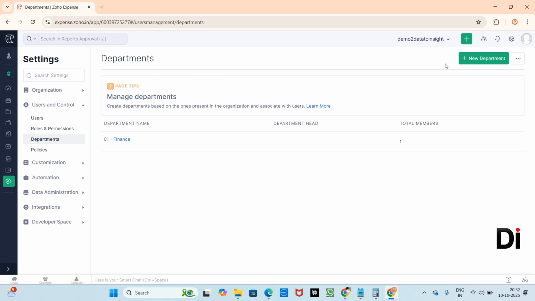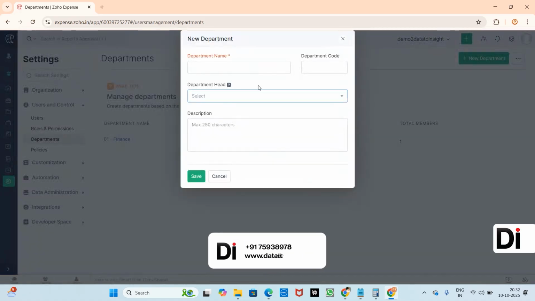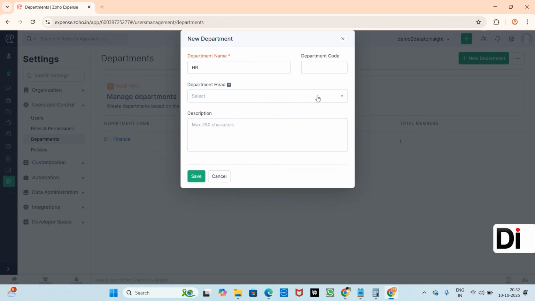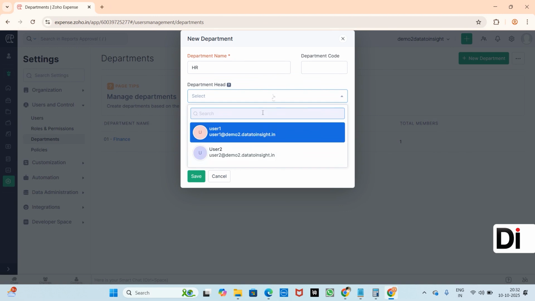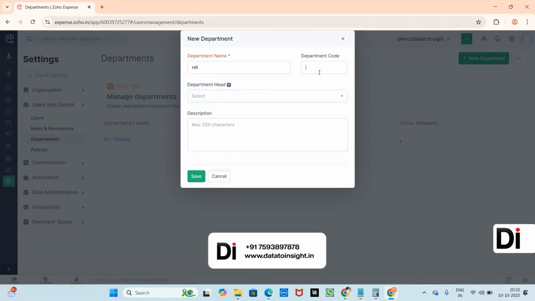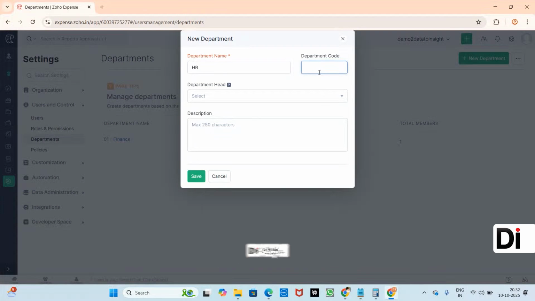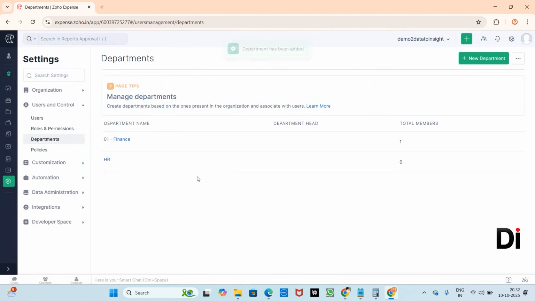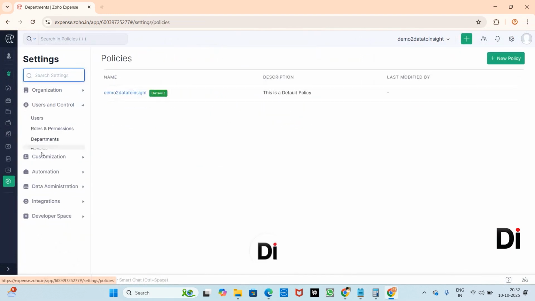To create a department, click on new department and provide the department name. Then you have the option to choose the department head. All the created users will be listed over here and you can set the department head. You can provide a department code and description, and click on the save button to create a new department.